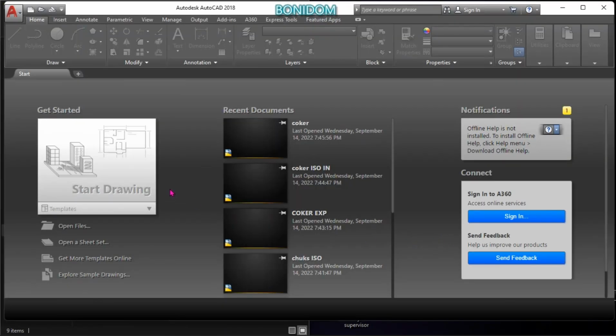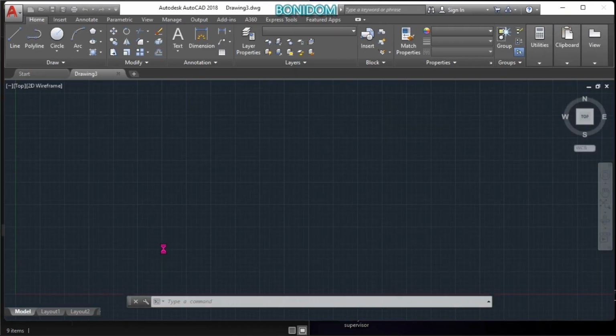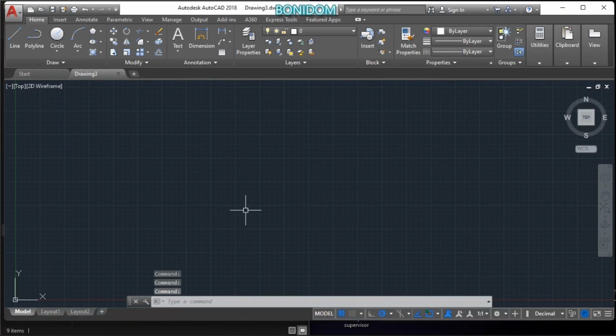Hello everybody. In this video we're going to look at how to set up your workspace, and look at the functions of the lines, the drawing bar, the modifying bar, and the annotation bar, and how it works. So now we want to modify our drawing space.